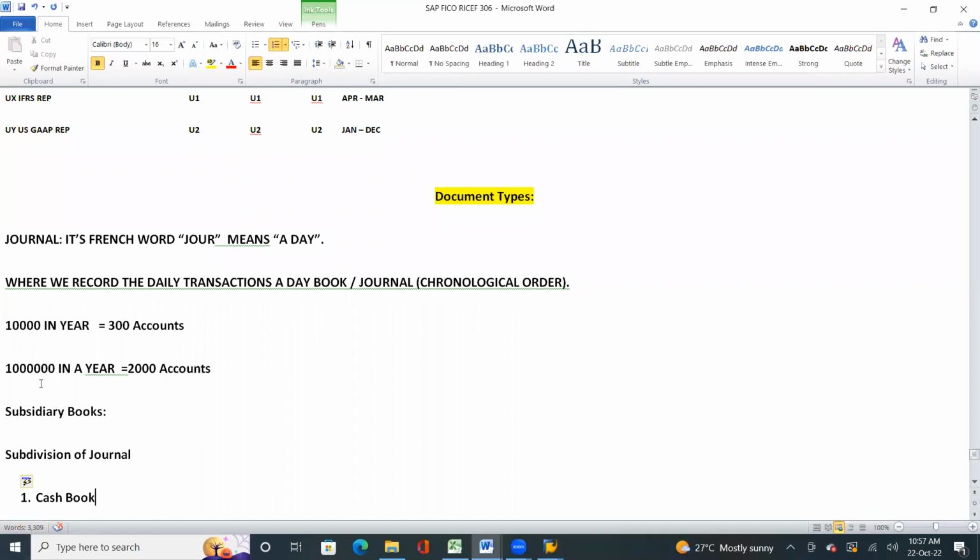For example, out of 10 lakh transactions, 30,000 transactions are related to cash transactions. All those 30,000 transactions, in which book will we record them? Cash book.